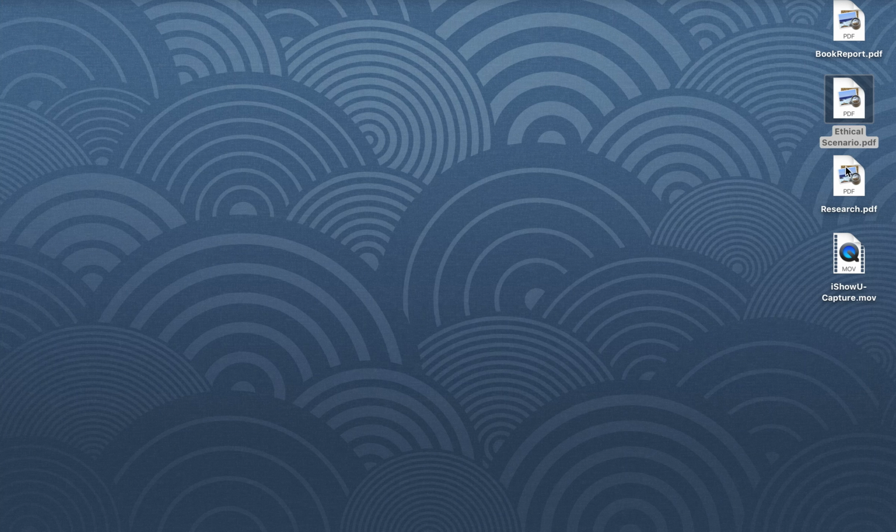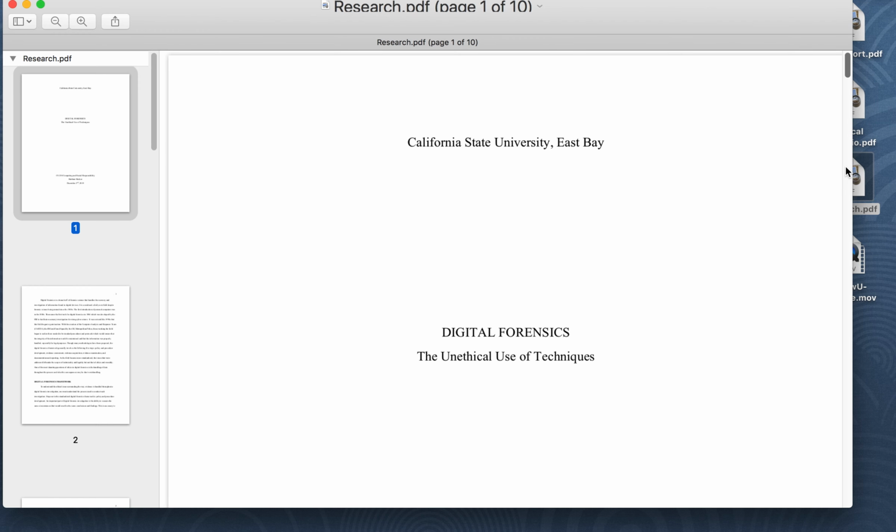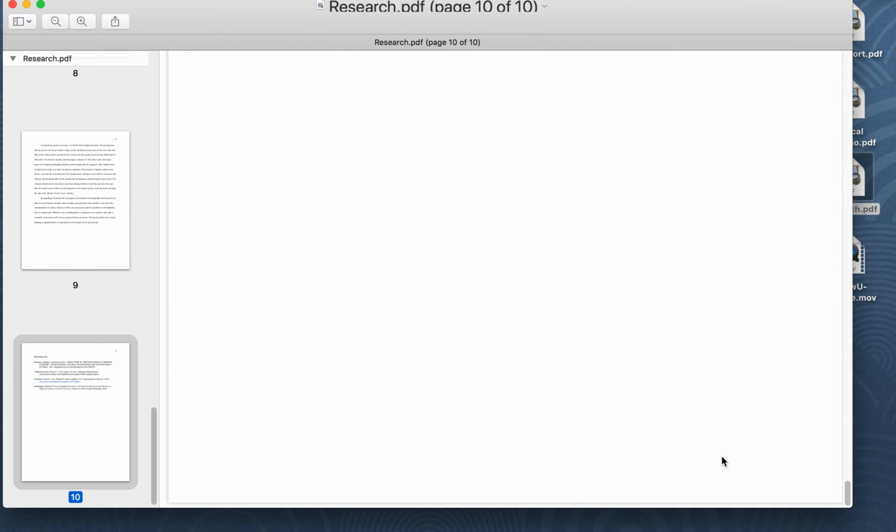So let's see. The last one, now this one actually has a title page. This one's called the research paper. And if you can't figure out how to do the ethical scenario and you don't want to do it, or you can't figure out how to do the book report, you just want to do a research paper. How does this differ? Well, the research paper does not go through the ethical scenario. Instead, you actually perform some research.